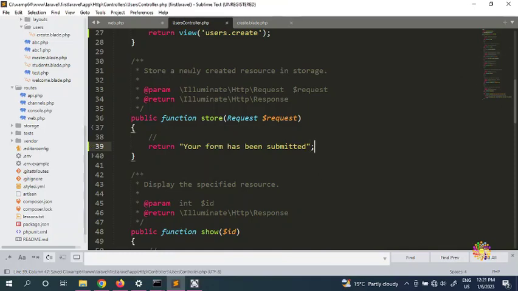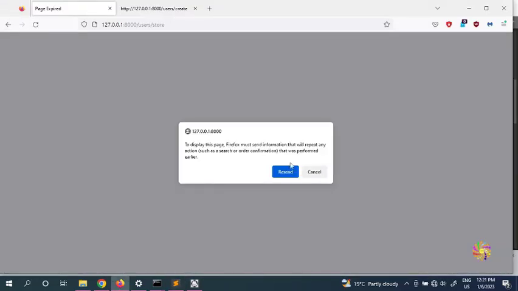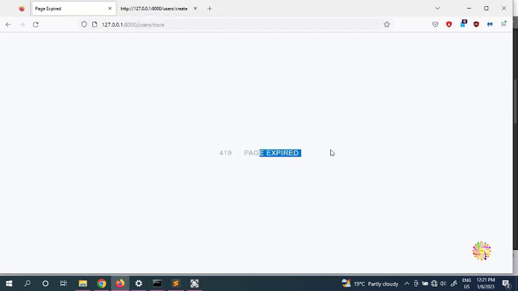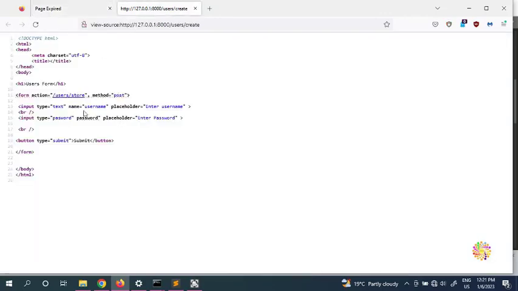So it should go here, and I should see this message. So I'll go and try again, and I'll put the same message here, and I'm going to store, but I'm not seeing anything here. Why am I not seeing it? Because Laravel is not going to do this for me. Laravel needs a CSRF token.